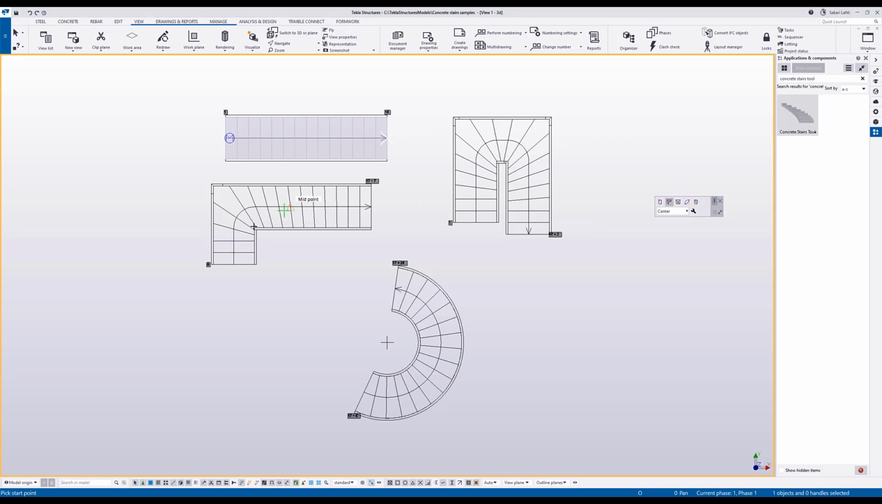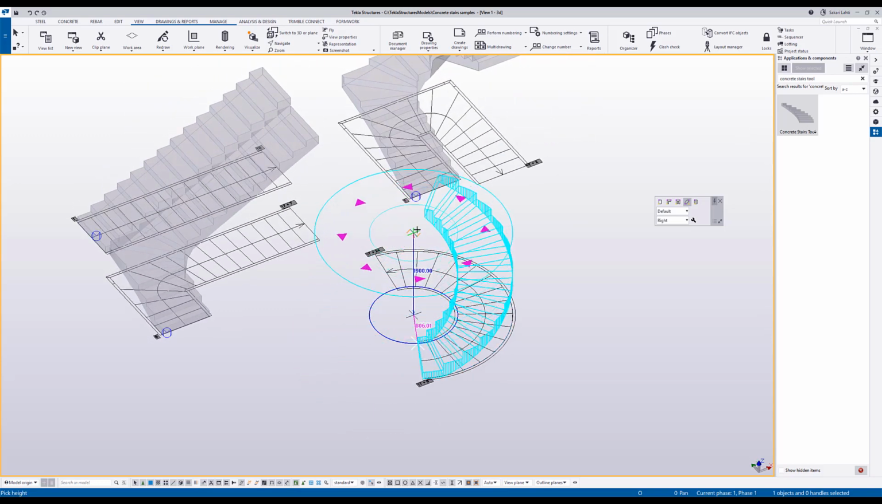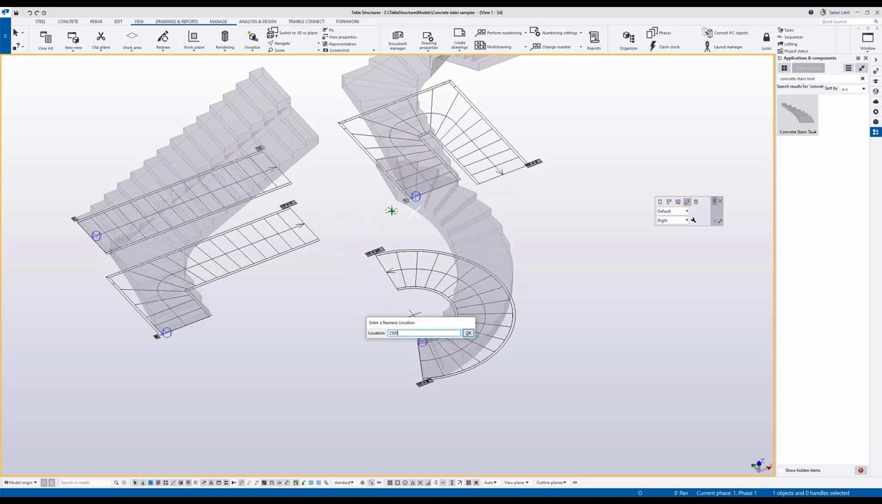Next, I will create a L-shaped stair. I will pick the corner points of the stair and I will notice that the alignment is according to the center line. I can change the alignment from the contextual toolbar. Then I will create the U-shaped stair where I pick 4 points from the model. And finally, I will create the spiral stair where I first pick the center point, then the starting point, and finally the height of the stair. I can also input the numeric values.